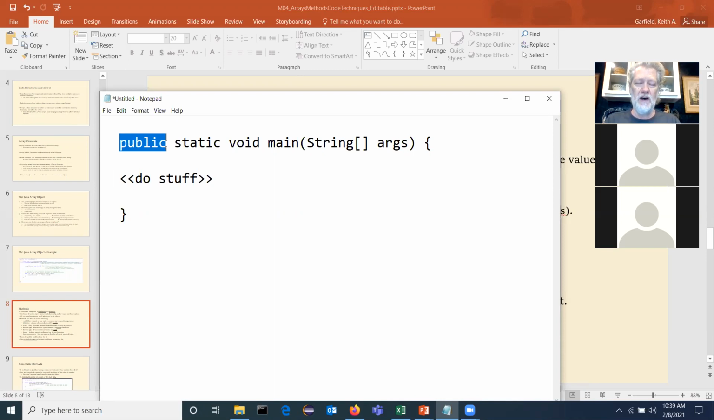This is the visibility modifier, right? Public, everybody can use it. Then we make it static. It doesn't have a return type. It doesn't have a return statement, so its return type is void. And then its name is main. And as an input parameter, which we've not used yet, we are allowed to put in an array of strings. Main can accept an array of strings.